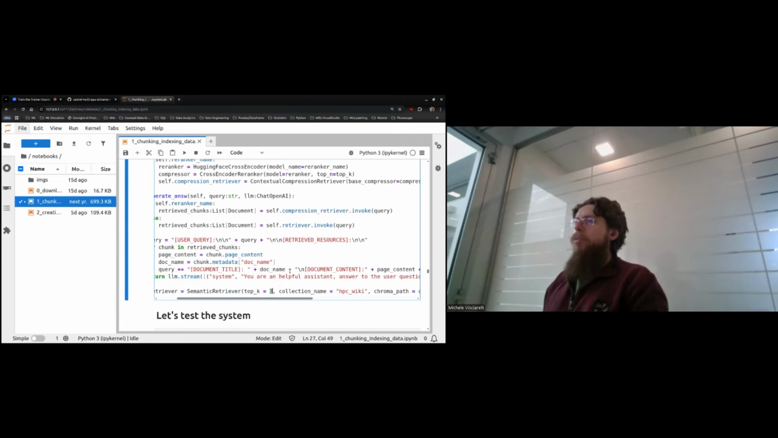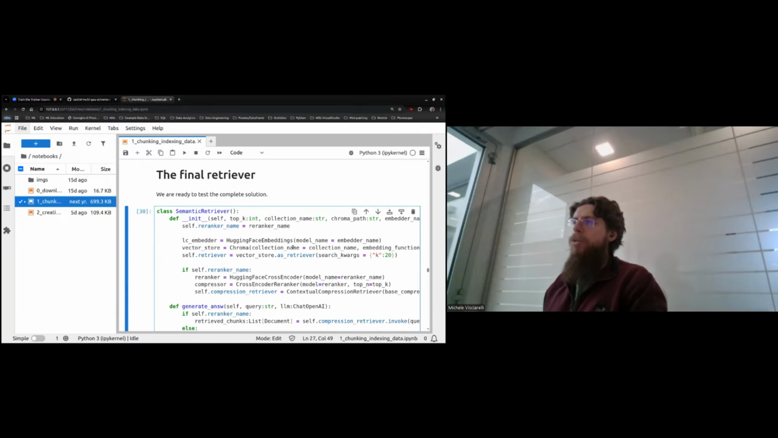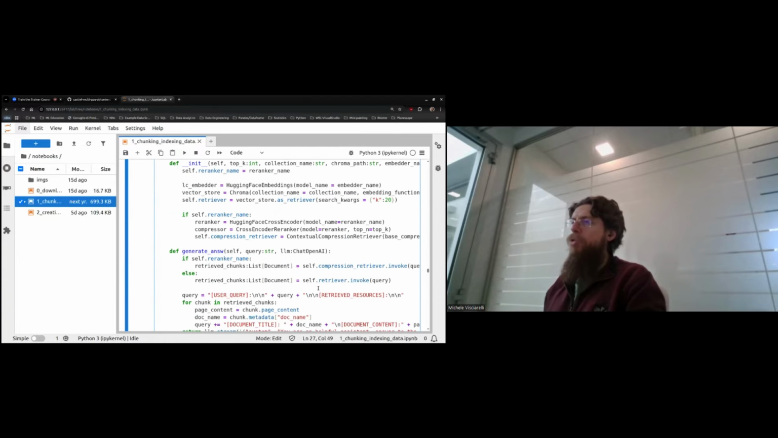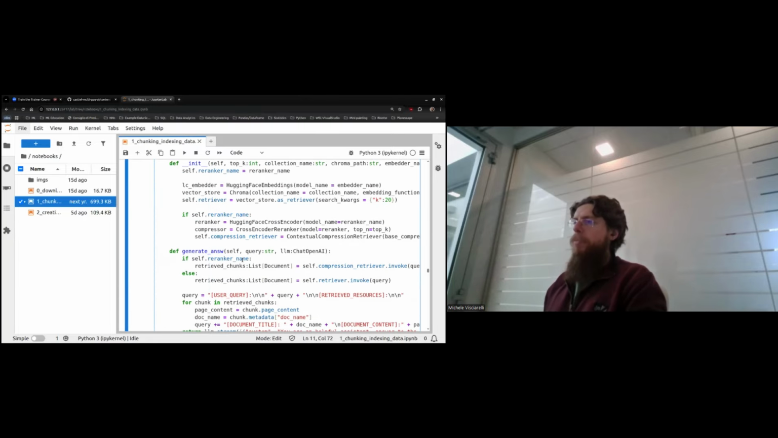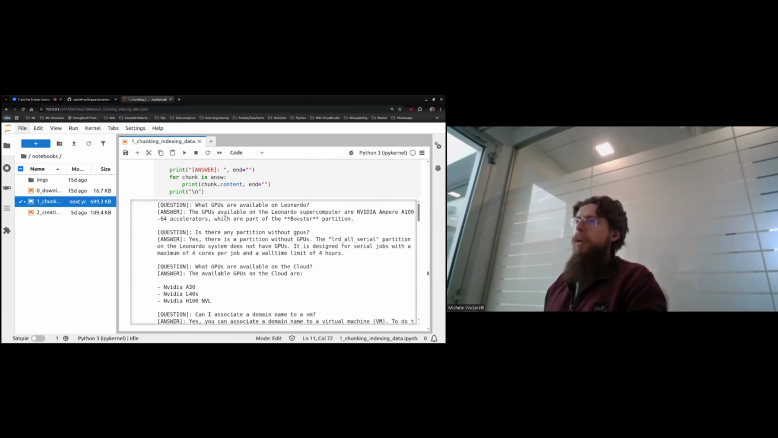And we basically hard code everything that we want. The chunker, we don't need it anymore because it's already done. We just hard code the fact that we would use the re-ranker with the top K that we supply from outside. And then we can test it again, very simply.